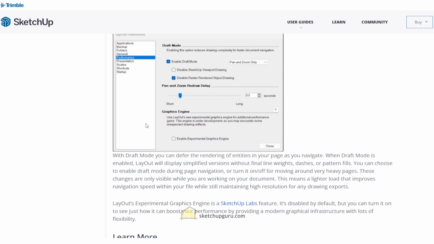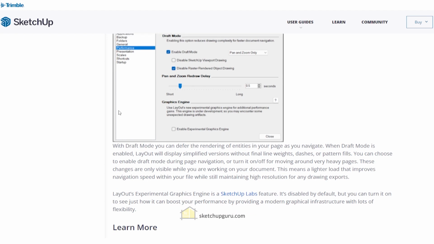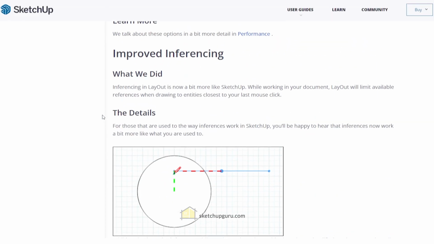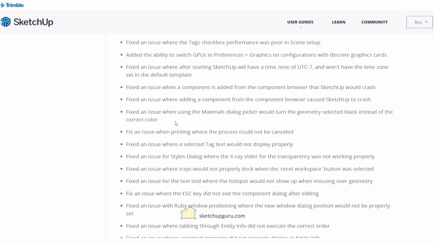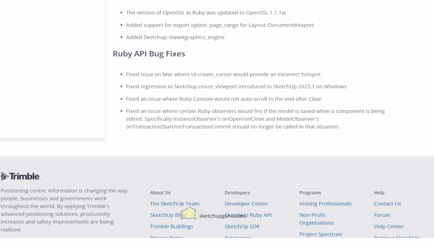And they've also included an experimental graphics engine, which we can play with as well. They've also improved the inferencing in Layout. So we'll look at that. And yeah, they've fixed a lot of bugs, as you can see, and some Ruby updates as well.